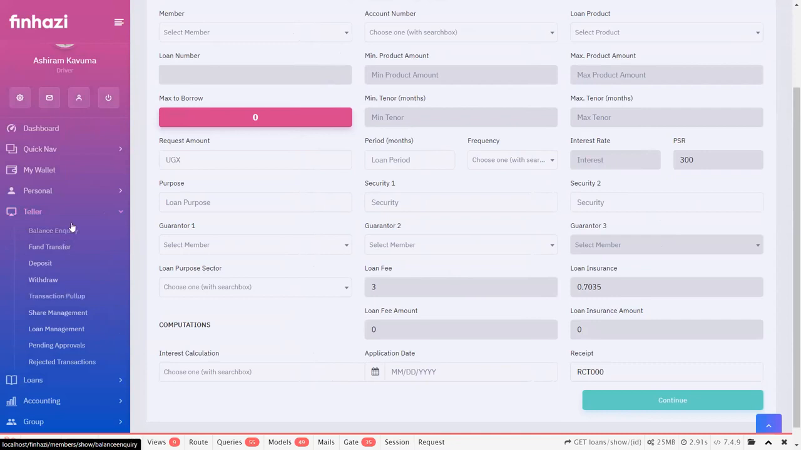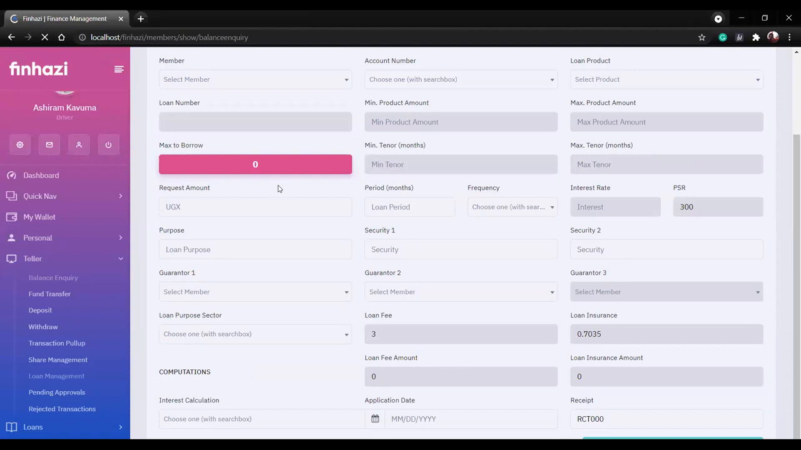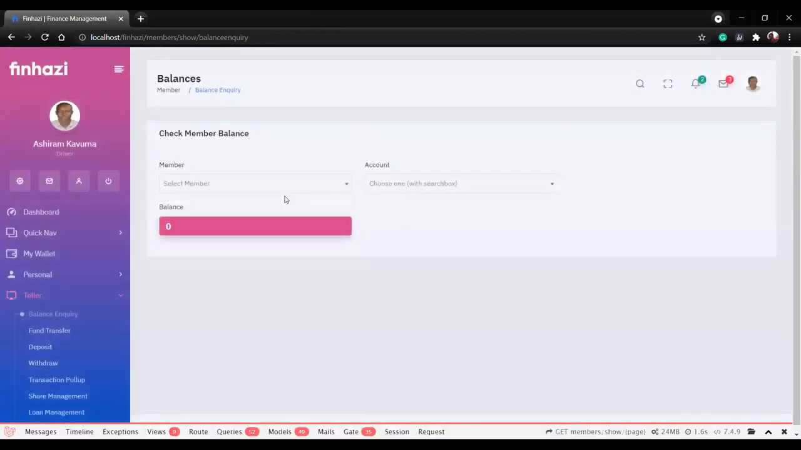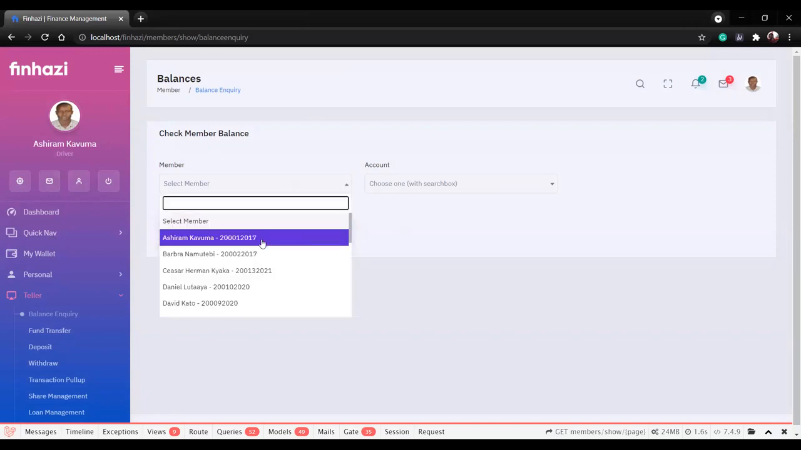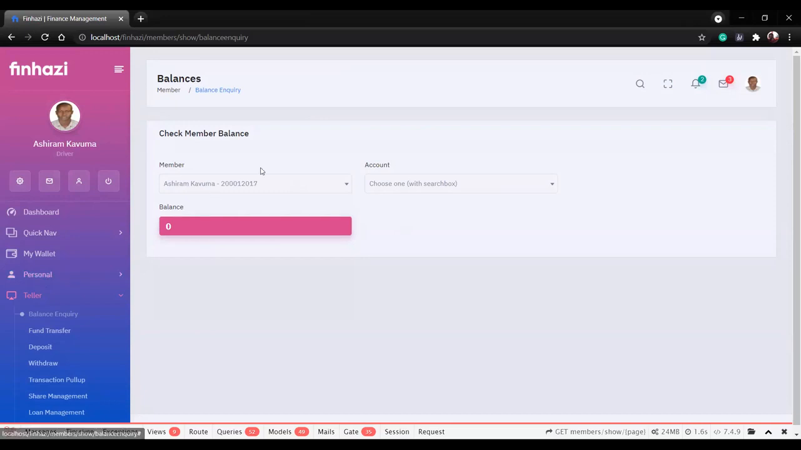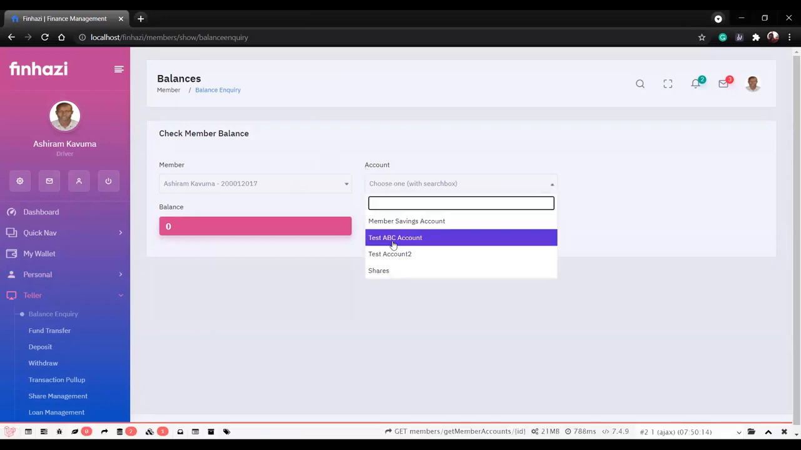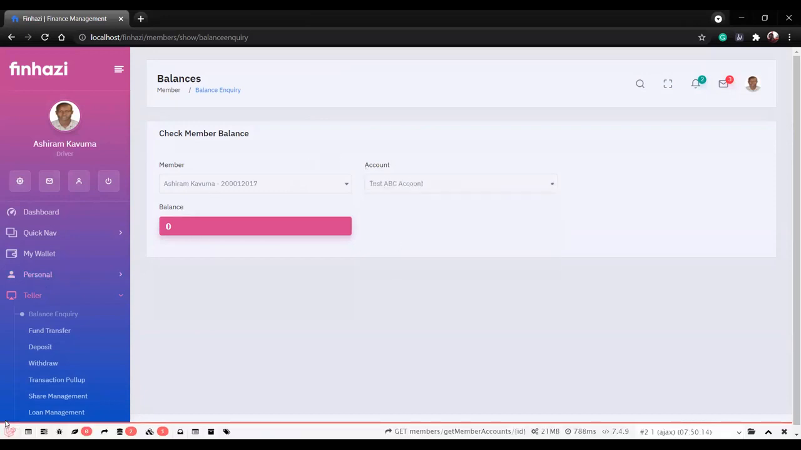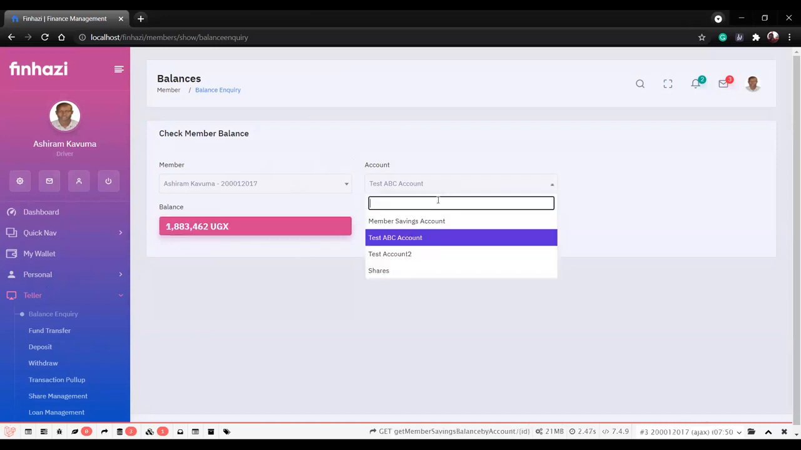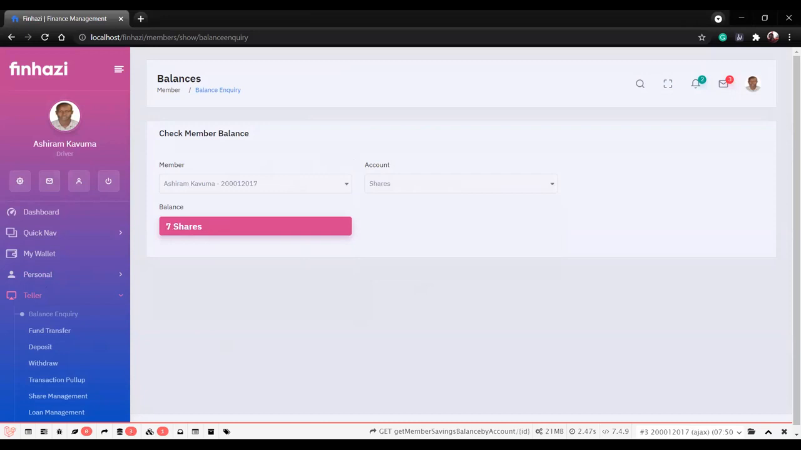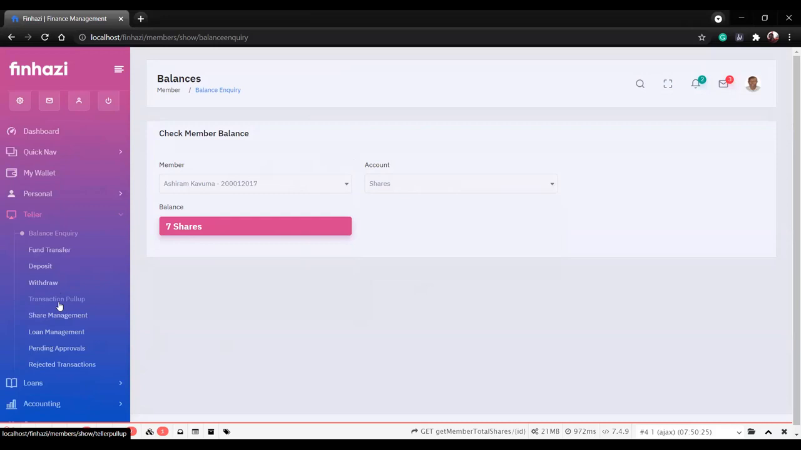Now the difference that this module has is it has balance inquiry. Again, to make it easy, a member calls in maybe at night and says, by the way, what is my balance? Maybe they can't access the application. It is simple to come here and say, that's the member. You can search and pick them up. Then you come and say, okay, what is their balance? You pick it. It will show you their balance. Oh, they have 1.8. How about their share balance? Oh, for shares, they have 7 shares. As simple as that. Just click, click, click.